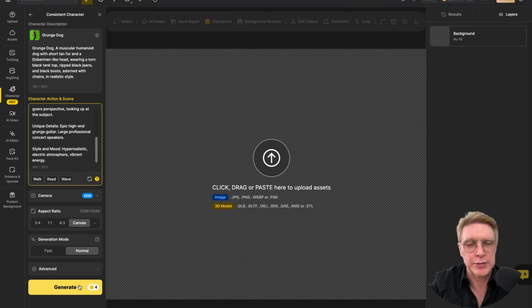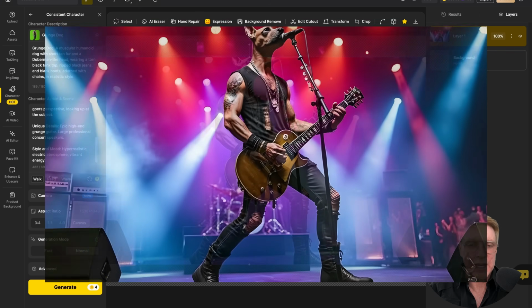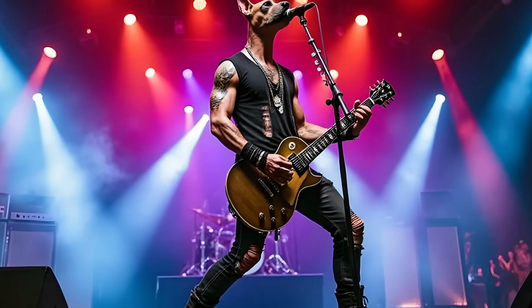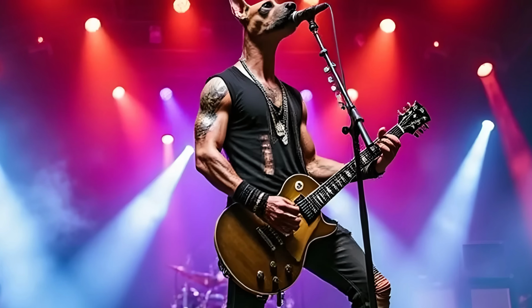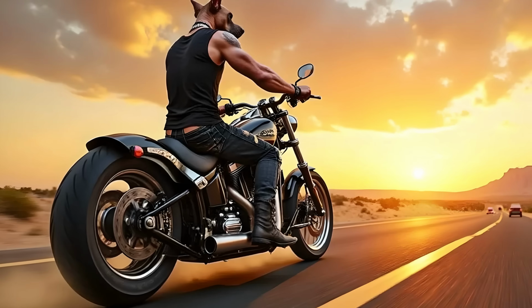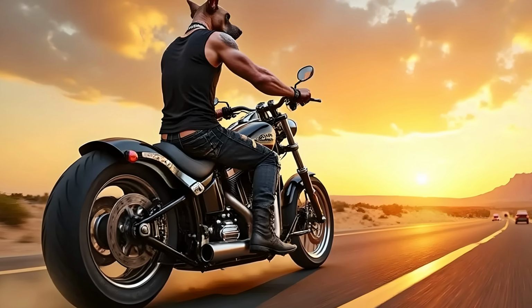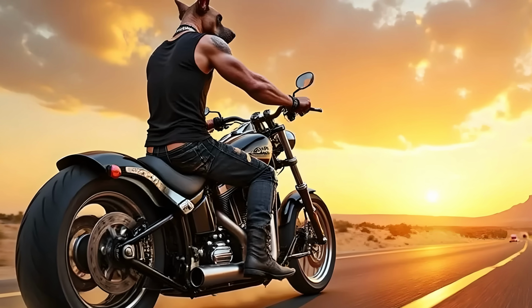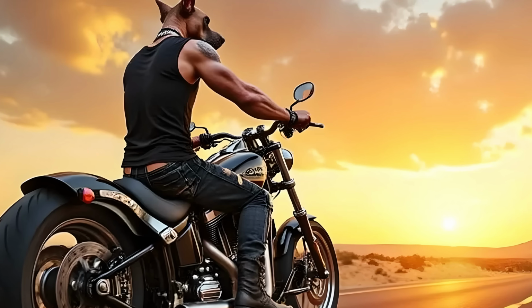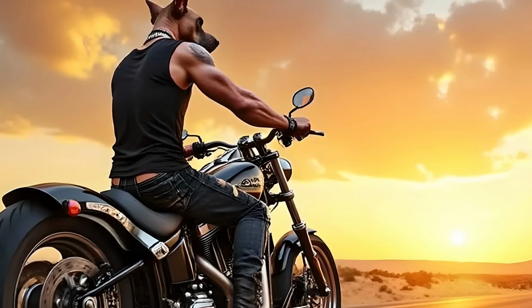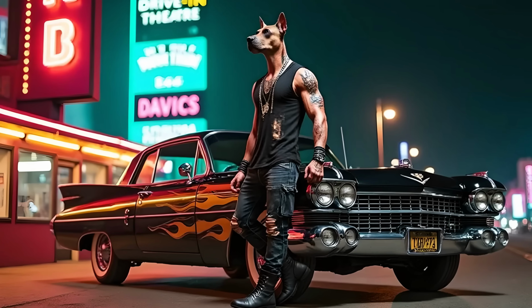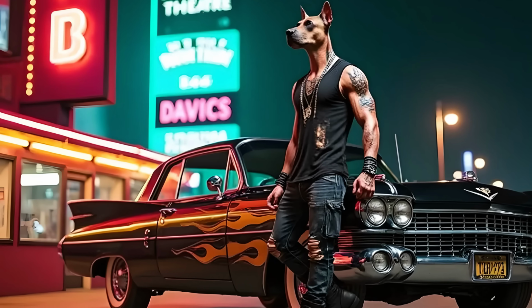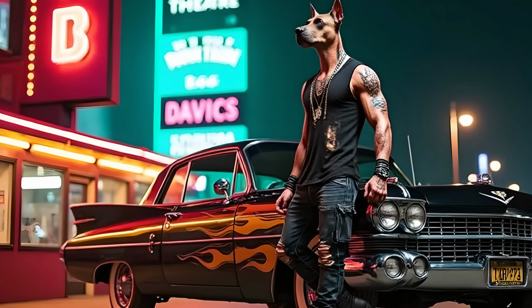And I'll click generate. And we have a fantastic image of Grunge Dog on a stage playing an electric guitar and singing passionately into the microphone. And here's an image of Grunge Dog riding his motorcycle. I did ask that he be wearing sunglasses. It didn't pick up on that part, but besides that, the rest of the prompt it did a great job on. And here I have Grunge Dog leaning on a vintage Cadillac in mint condition.